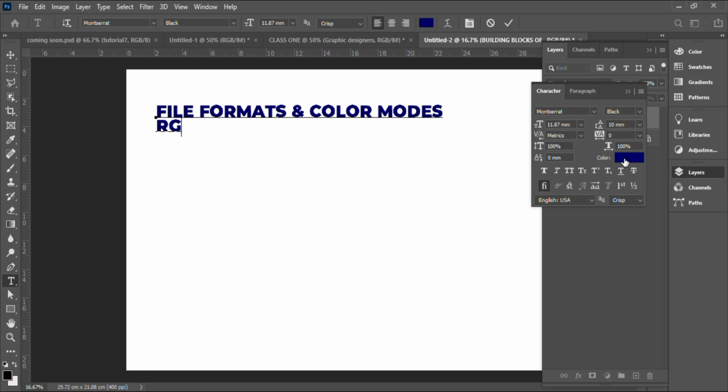So color modes, we have the RGB. The RGB basically stands for red, green, and blue. It's used for anything on a screen. Okay, it is additive light. So anything that will be shared via screens, for example, via WhatsApp, via Facebook, use the RGB.